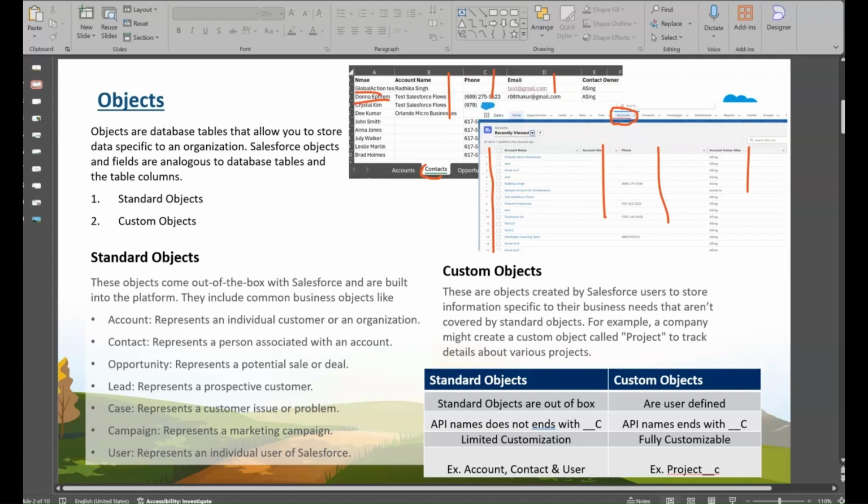There are two types of objects in Salesforce: standard objects and custom objects. Standard objects are the objects which are inbuilt in the Salesforce platform. You can also say these come out of the box with Salesforce when we buy any Salesforce license. Then these are already there. Some of the main standard objects are account, contact, opportunity, lead, case, and campaign.